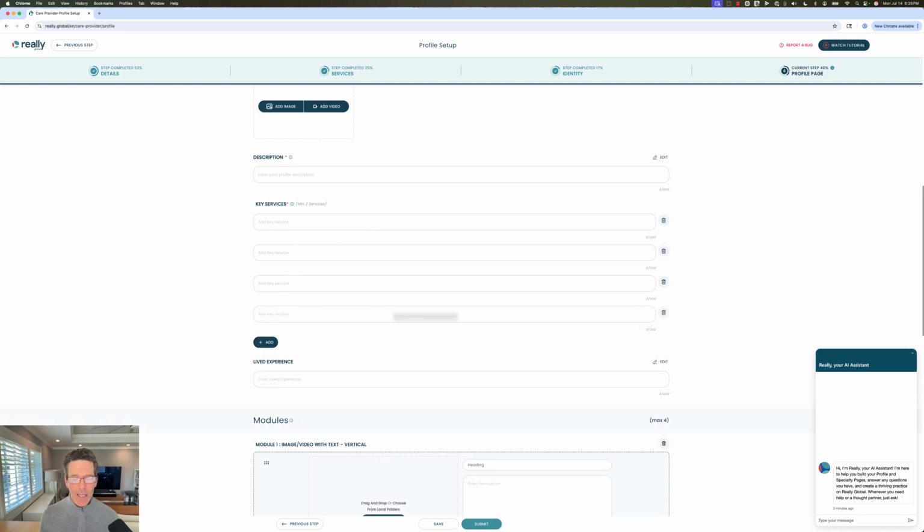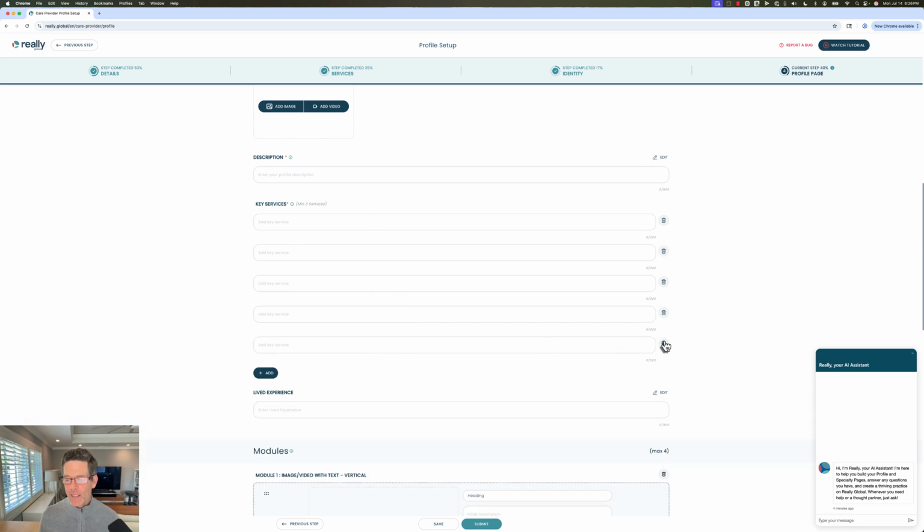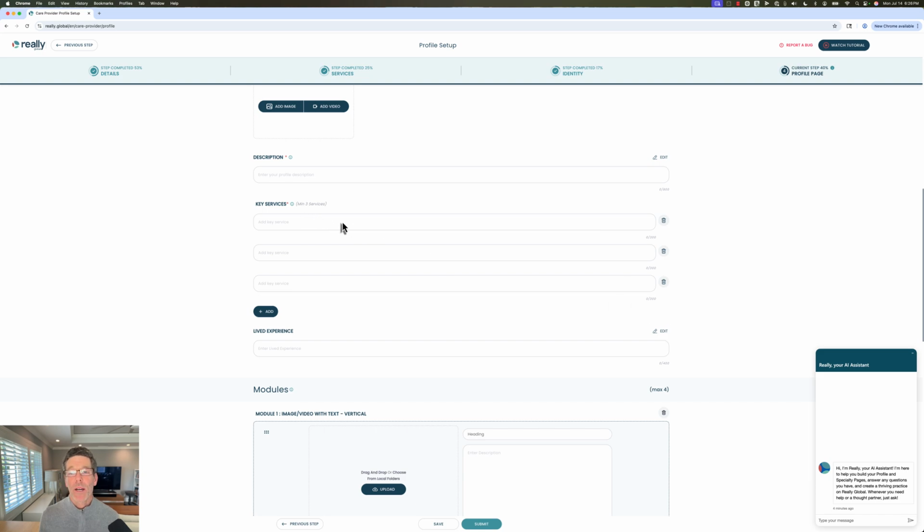So if you wanted to add one, you could add 3 more if you wanted. Or you can delete them and only have the minimum required of 3. And again, you'll notice the red asterisks. Everything that has that on this page is required, and everything that doesn't is optional.